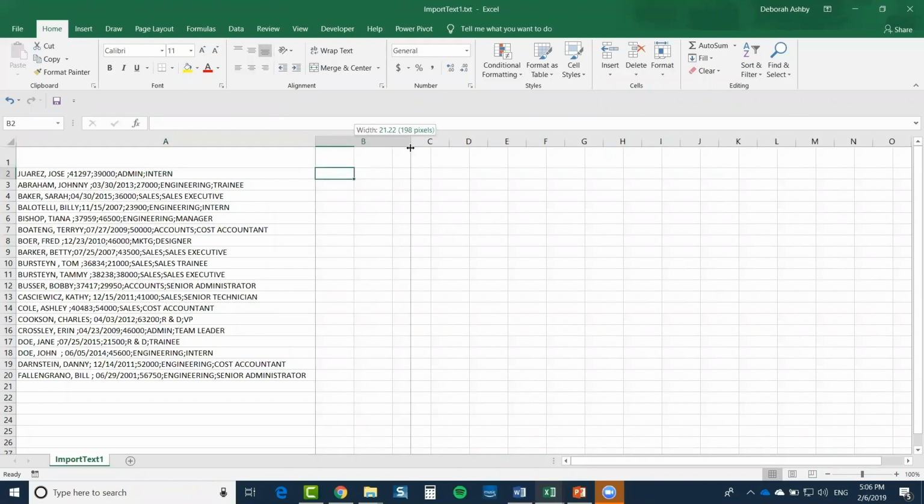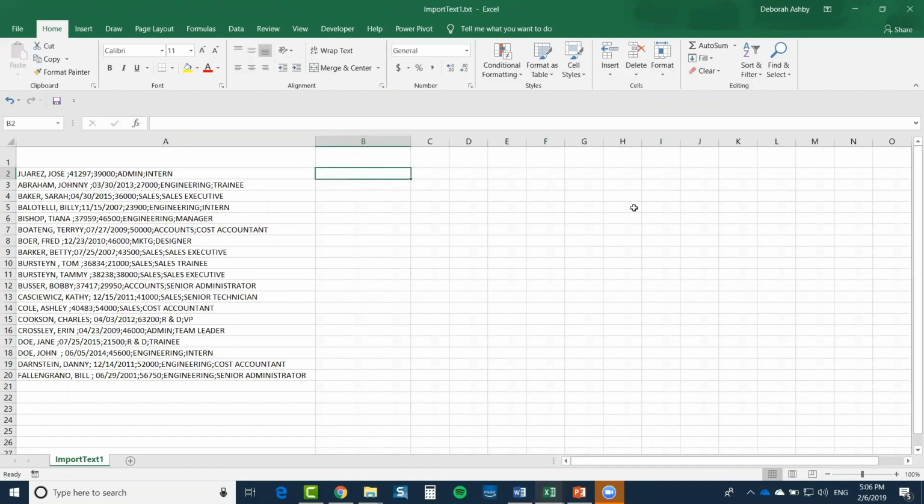I'm just going to make my column B slightly wider to accommodate what we're going to do next. All right, so we're going to split up this information, as I said, the hard way, but you're going to learn some useful functions along the way. Now, the first thing I want to do is in column B, I want to have just the name listed. So I want Juarez Jose, Abraham Johnny, Baker Sarah, just in column B. So how are we going to do that?